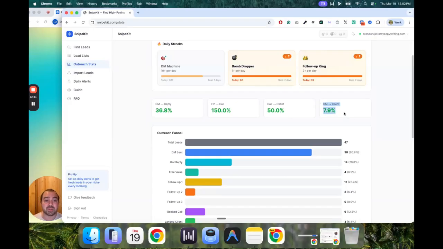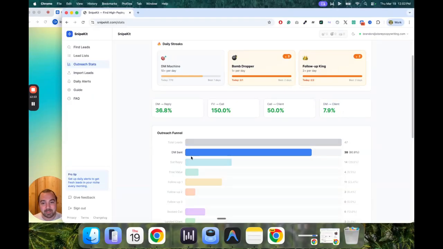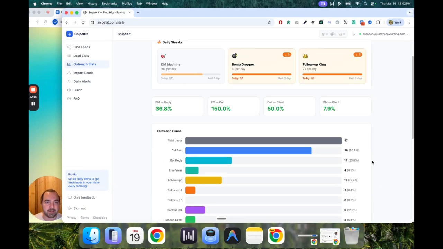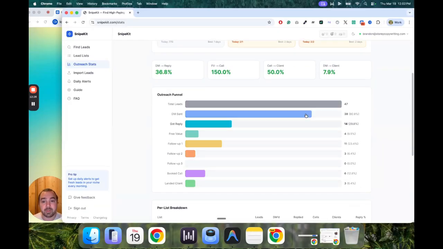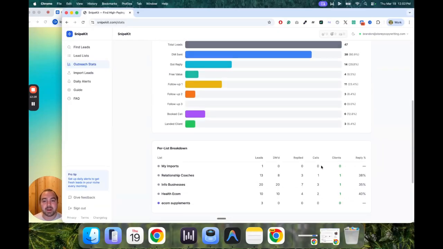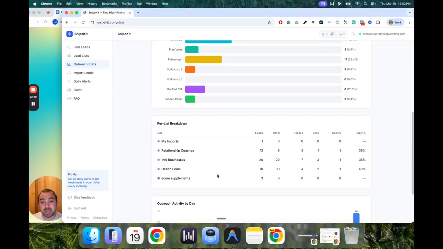And then we have a general percentage here, which goes all the way from first DM sent to actually landing a client. And so knowing what this number is and being able to track this over time will help to see where you need to improve and what you're getting better at, your progress, right? So we have your whole outreach funnel here. We got your list breakdown, so each individual list. So I can see my health ecom stats here and all the stats on that. I can see my ecom supplement stats and see those broken down too.